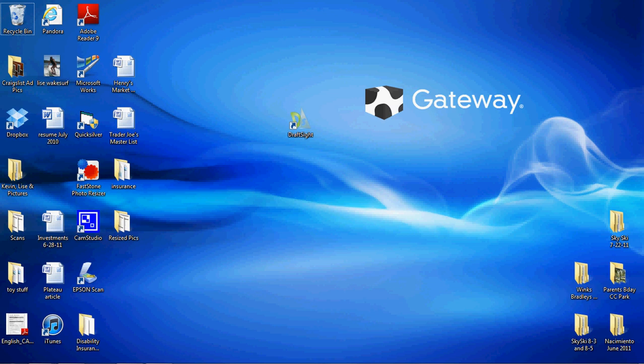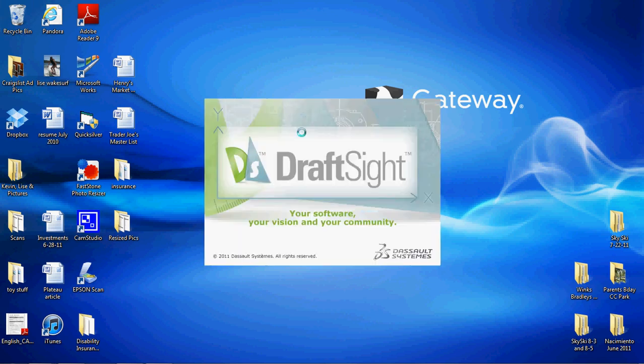This is tutorial number 1. This will show you how to open and set up DraftSight to prepare you for all future drawings. First thing you want to do is log onto your computer, find the DraftSight icon, and go ahead and double click on it to launch DraftSight.